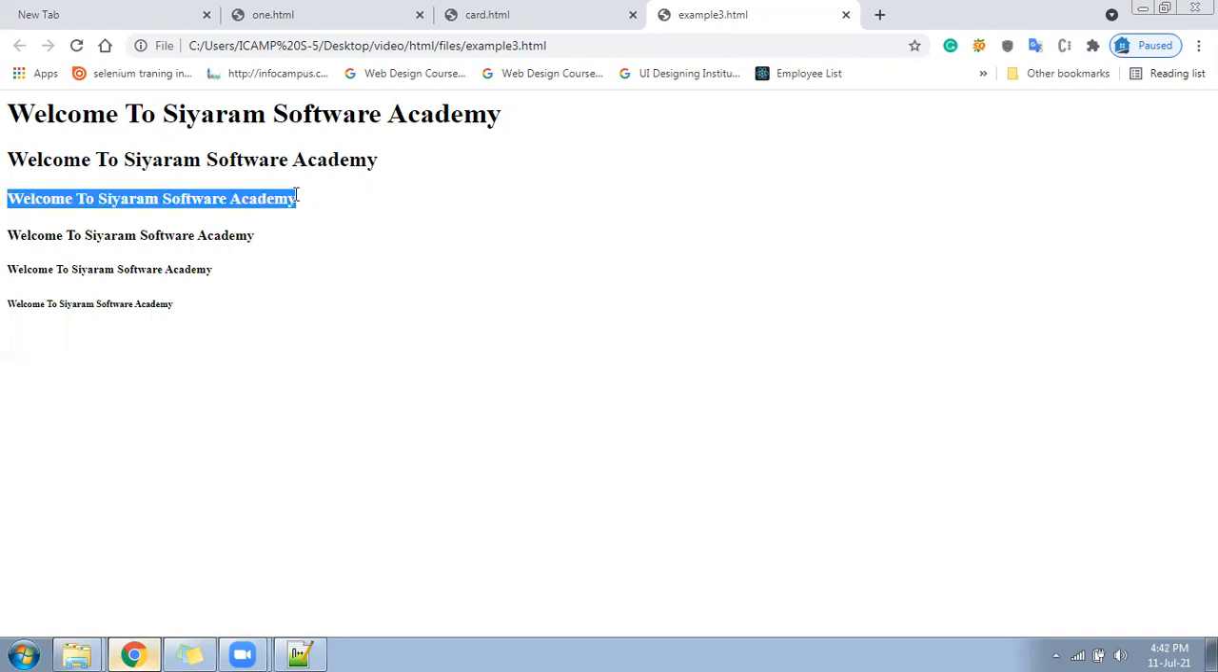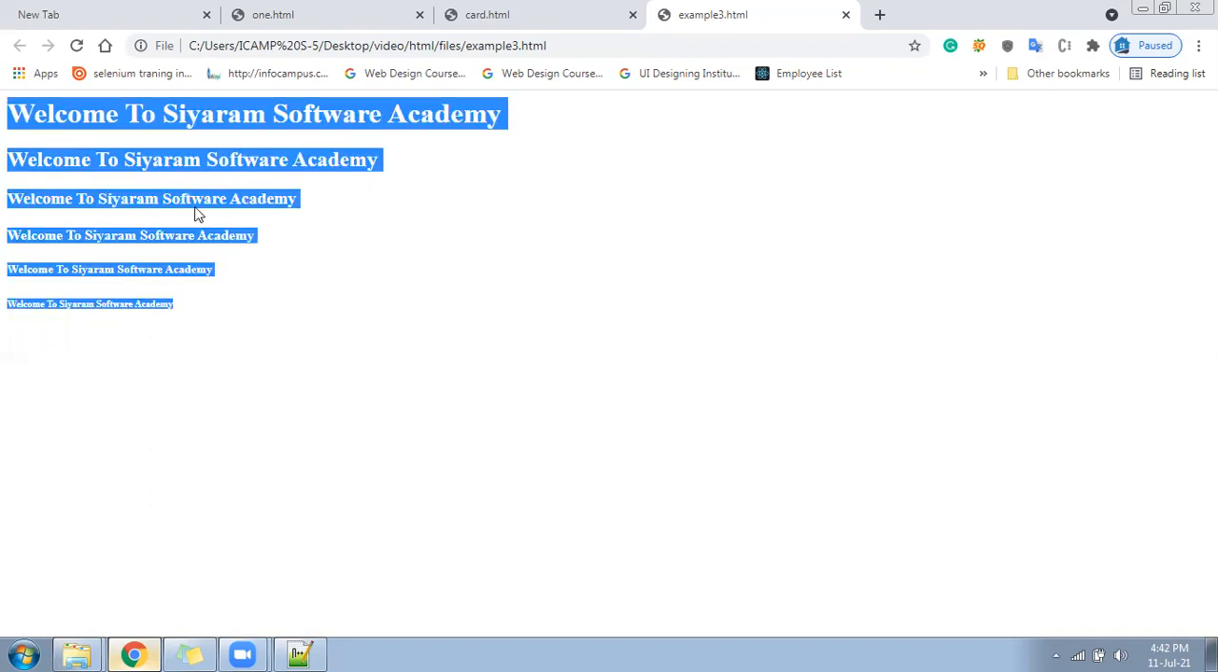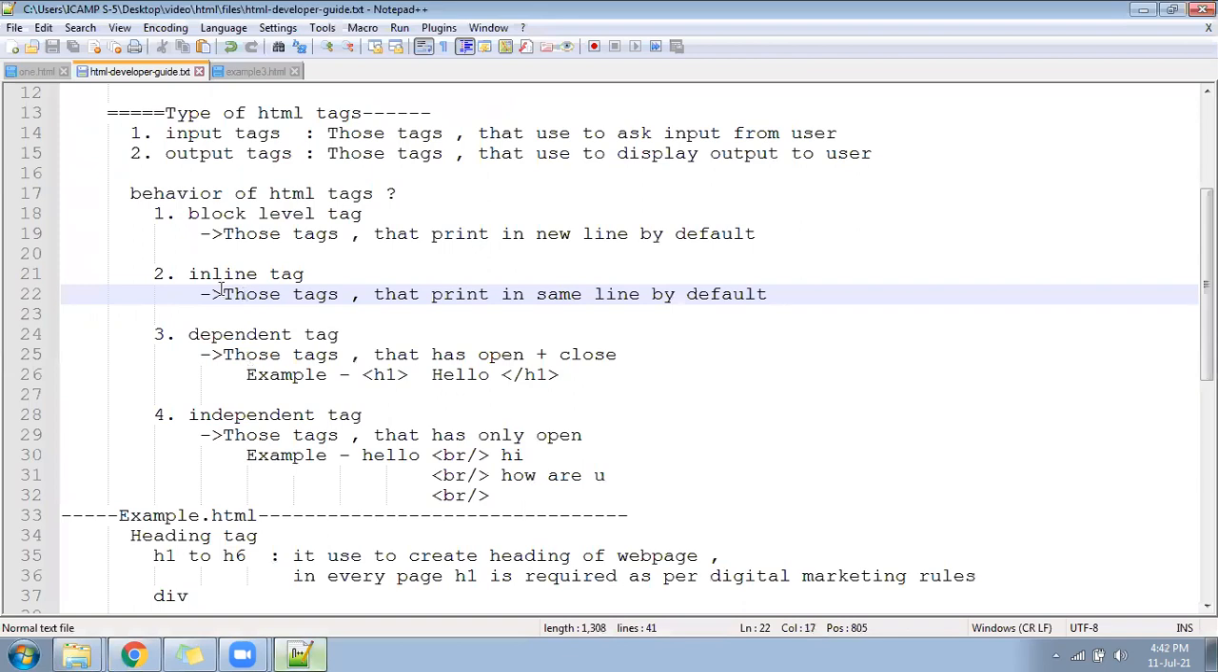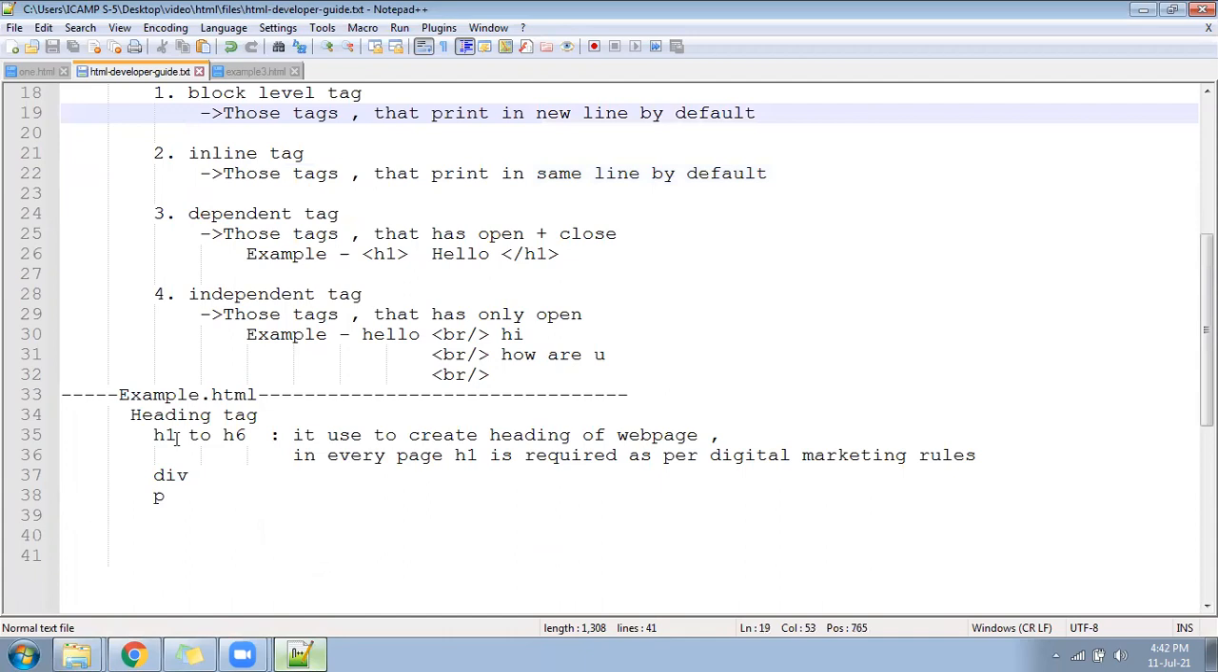Because it is called a block level tag. A block level tag will print in the next line. So you can say H1 to H6 all are called block level tags. It will print in the new line. Okay, so block level, you understood. If it prints in the new line, then it's called a block level tag. So H1 to H6, we have block level tags.